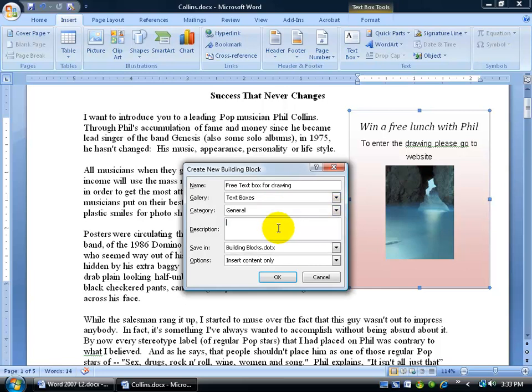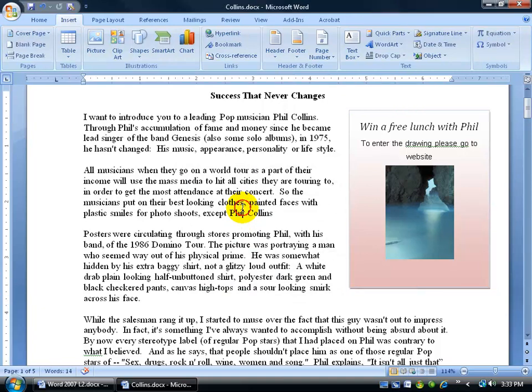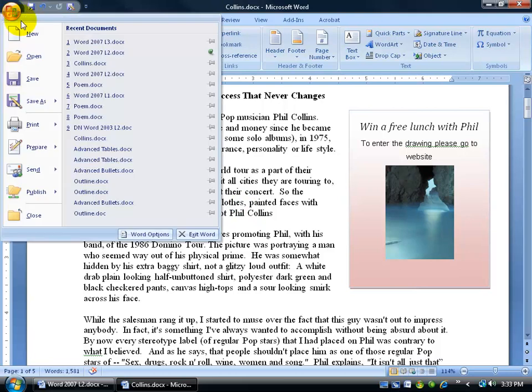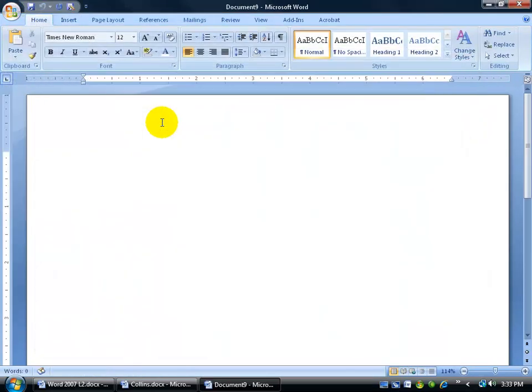And then in the description, I can go ahead and type in what this text box is about. Use for free stuff box. And then click OK. Now that it's saved, anytime I open up a new Word document, it'll be there and available for me to use. Well, let me show you. If I come up here and click on the Office logo, click New, and I double click on the blank document here, there's my new document.